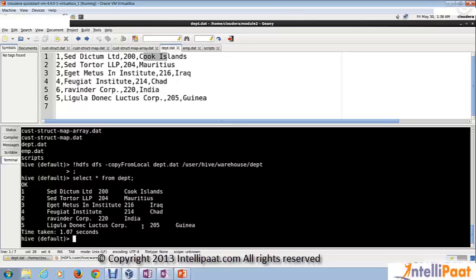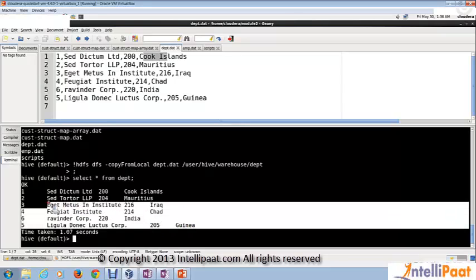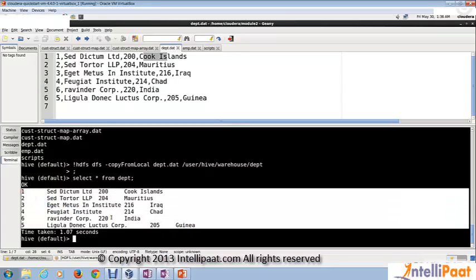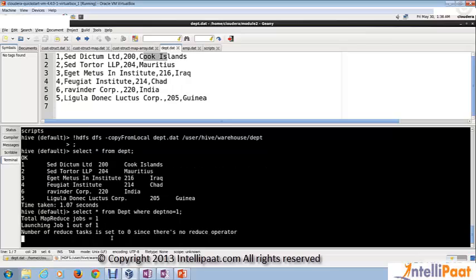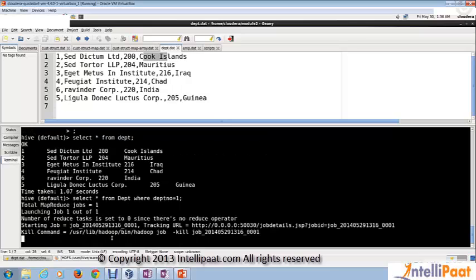So here you see no mappers and no reducers were run. The reason is simple: it is just a dumping of data. Why should I run a mapper and reducer? Now if I do something else here, select star from department where department number equal to 1, probably now a mapper should run.